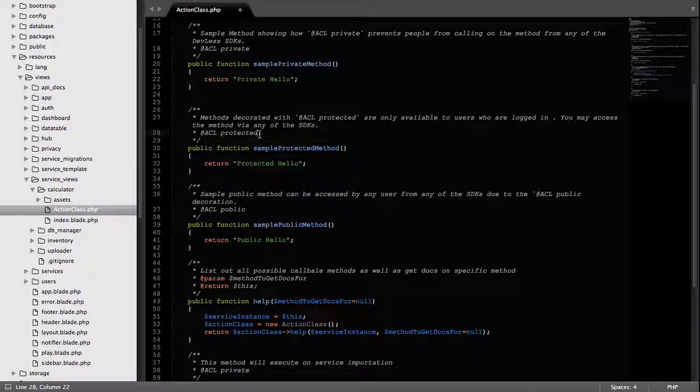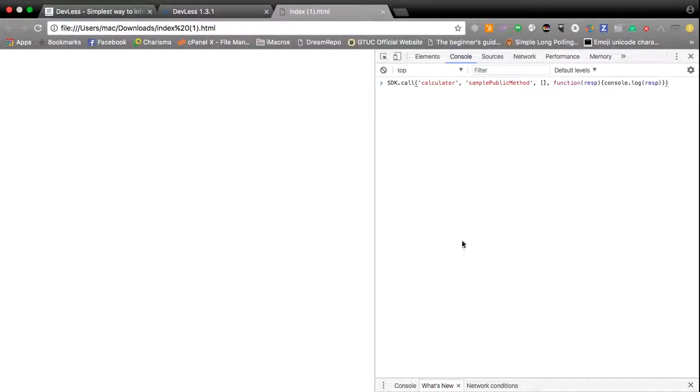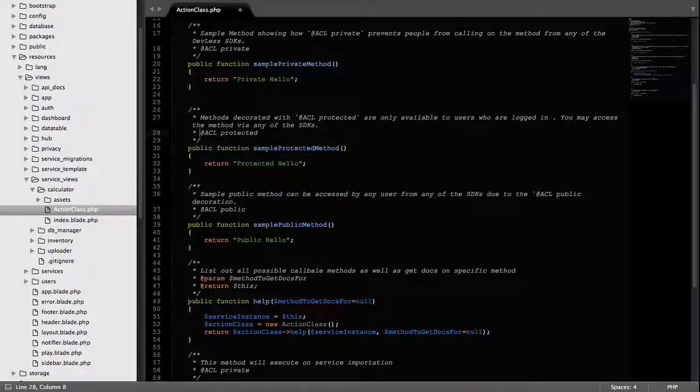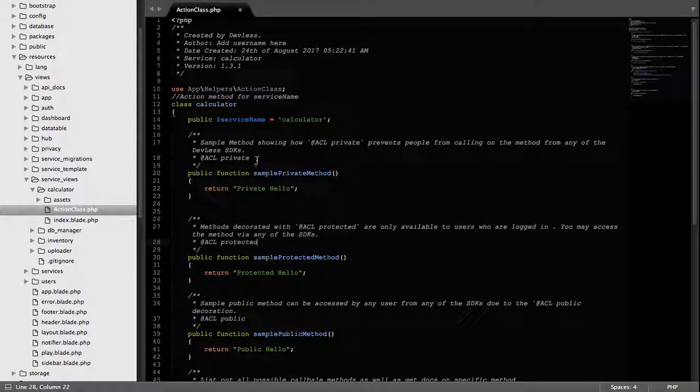Once you add your own method, you need to set your access control. In this case, for this method, it's set to protected. And what protected means is you need to be logged in to be able to access this particular method. So let's go ahead and try accessing it from the public domain space. I'll change this to sample protect, and straight up you see it says sorry, user is not authenticated, try logging in. So it means I need to be logged in to access such a method. And for private, it means I can't even access this from the outside world at all.